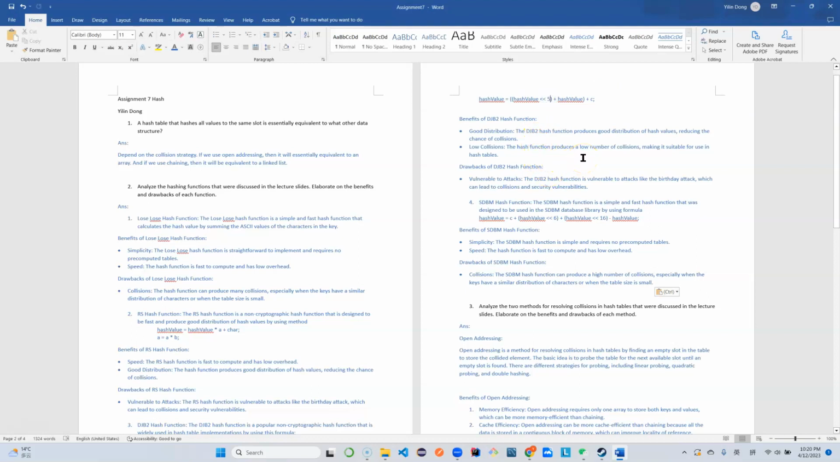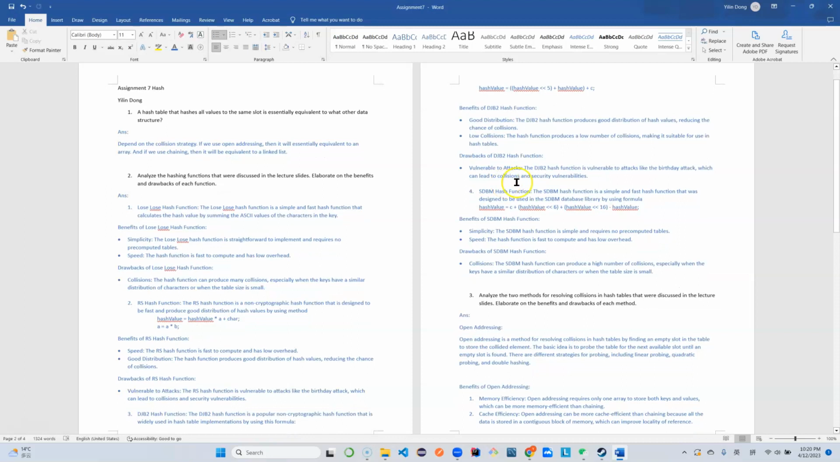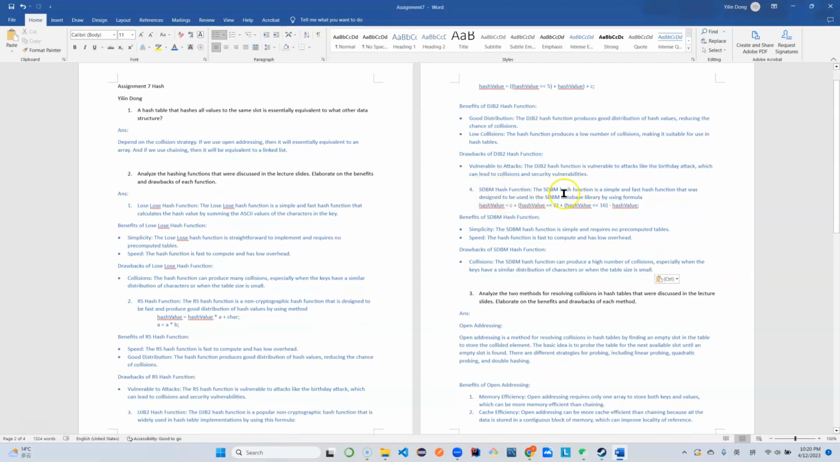The drawback, again, is that it's a simple hash method. If we figure out this 5, we basically figure out how the hash function is calculated, leaving this algorithm more vulnerable to attack. And the 4th method we have here is the SDBM hash function, and this hash function is kind of similar to the one before.